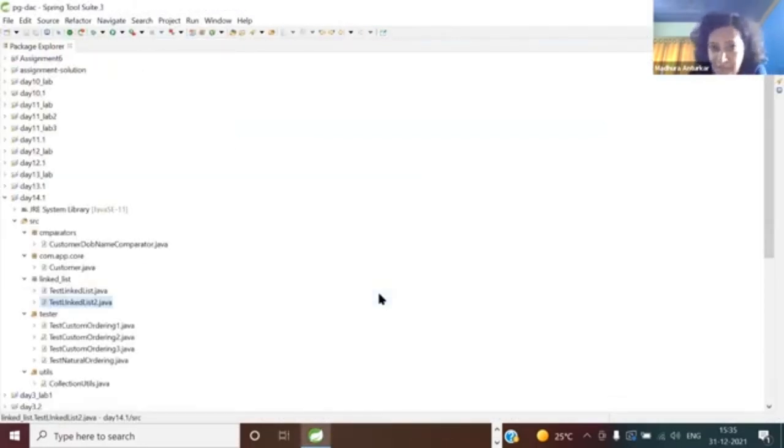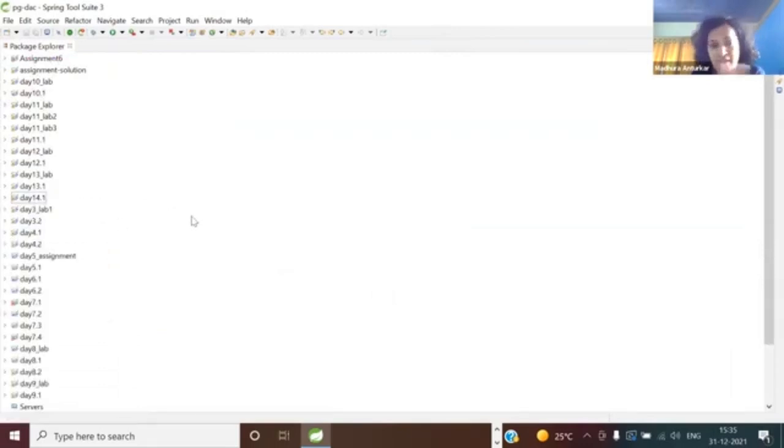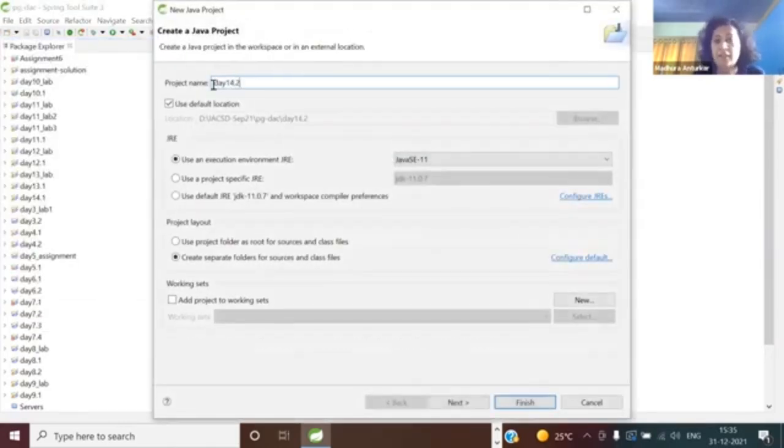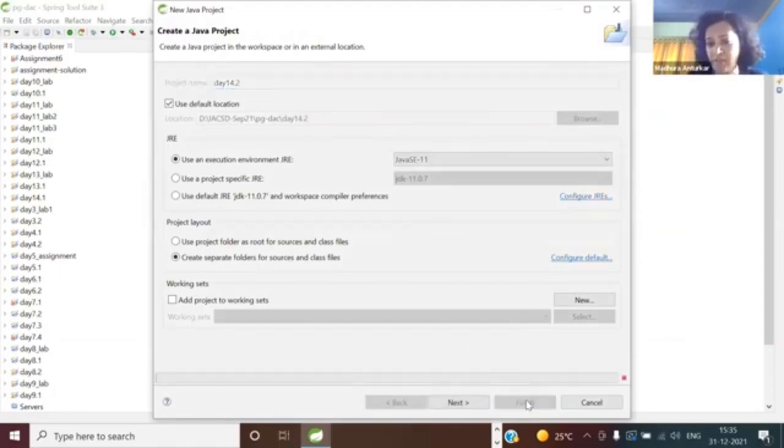Control-Shift-W, close everything. Create a new project. This has nothing to do with ArrayList or LinkedList. Keep this as a separate project to revise your generics. So let's create a new Java project. You call it Day 14.2 class or theory or something.